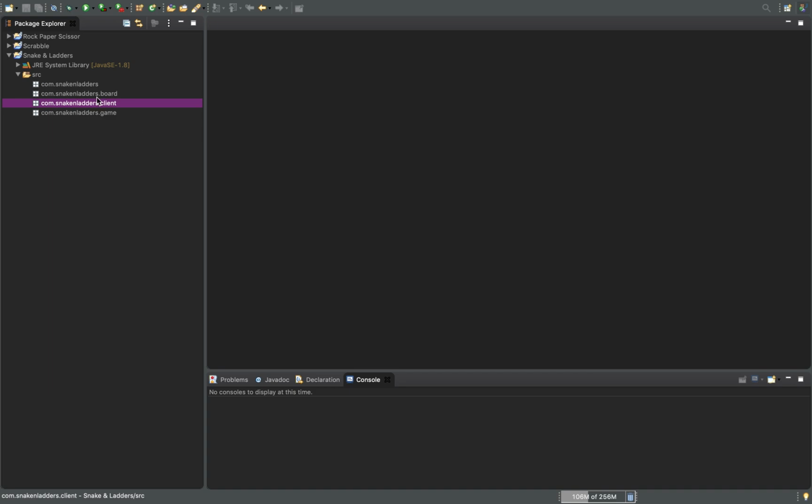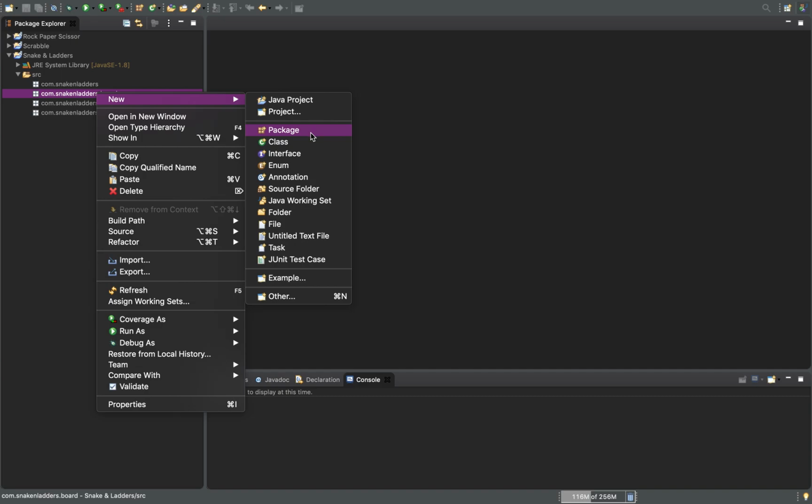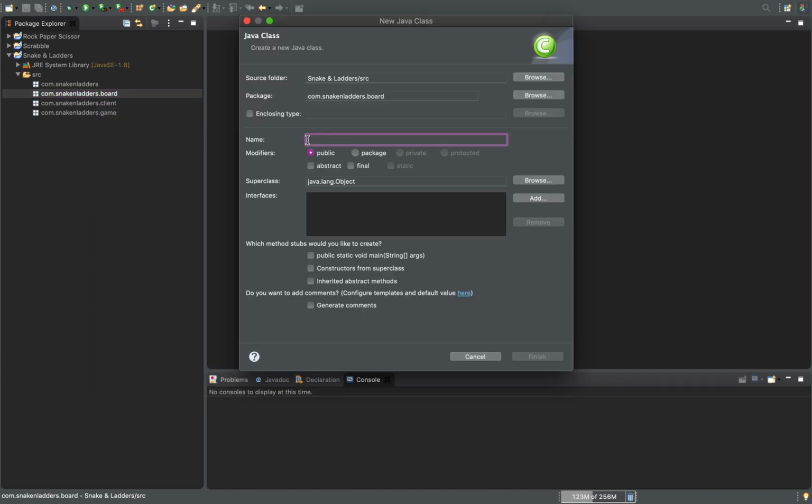This client is only gonna contain the main class, but I'm making it a separate package so that the client does not have access to information that is package private. So we can start with the board. And yeah, we can create a couple of classes in it. We can create a tile class.